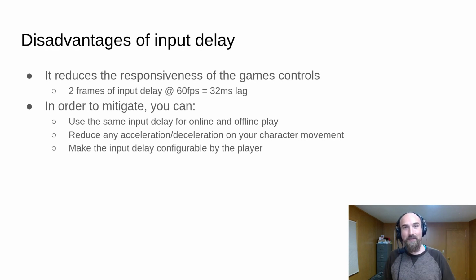Number three, you can make the input delay configurable by the player on the game's settings screen. This way, if the reduced responsiveness bothers them more than the increased artifacts, then let them make that trade-off. Personally, I find the extra artifacts more distracting than the input delay, making it harder for me to counter the other player's moves, but everybody is different.